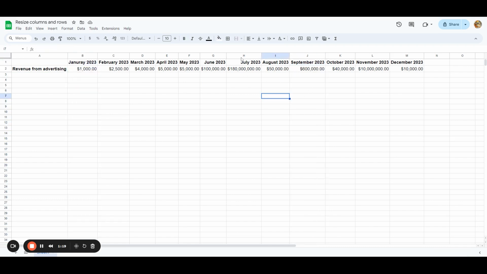Hope that makes sense. As you'll see here, this column is much bigger because there's much more revenue from advertising earned in July 2023. This doesn't really look nice to me. I think this is a quick solution, but it's not very readable because we have a bunch of different sizes.